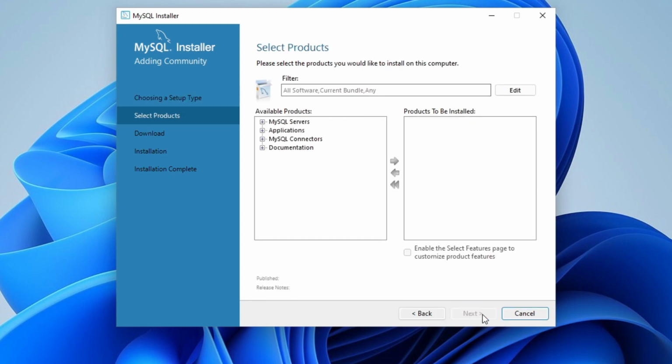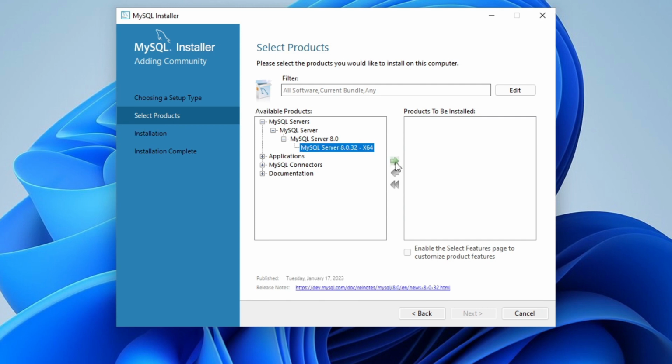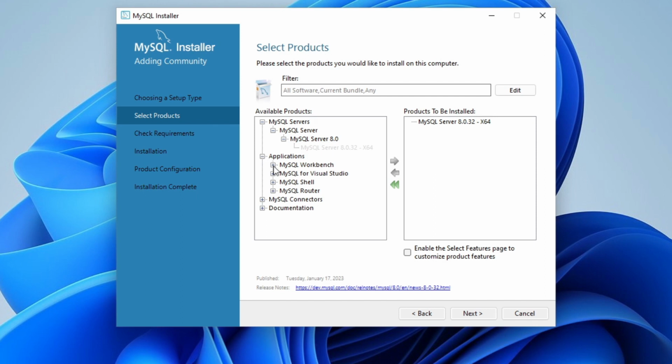And here we're going to choose two things. So first, under MySQL servers, I choose MySQL server, and we need to click on the arrow to add it to the list of the products to be installed. And the other thing that we're going to install is under applications, MySQL Workbench, and here it is, MySQL Workbench version 8. So let's add this one as well. So this is everything that we're going to install. Let's click on next.